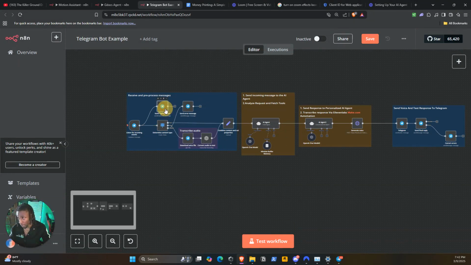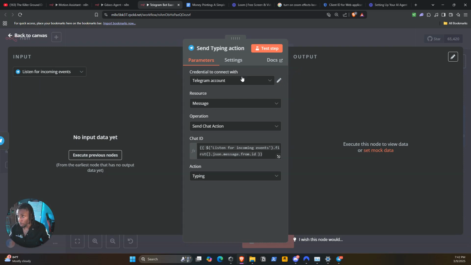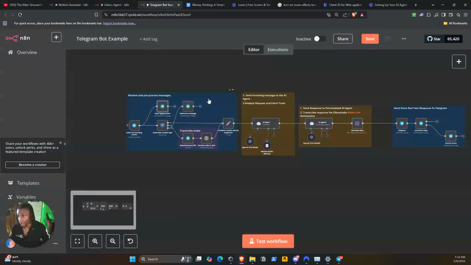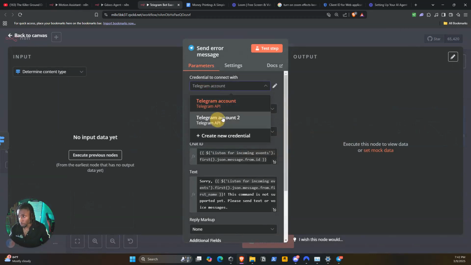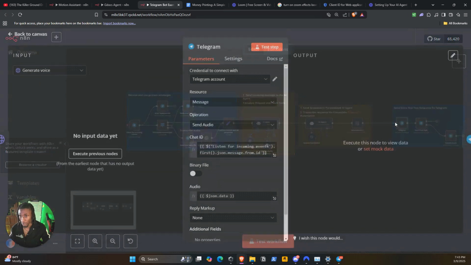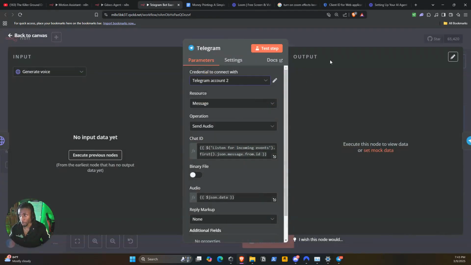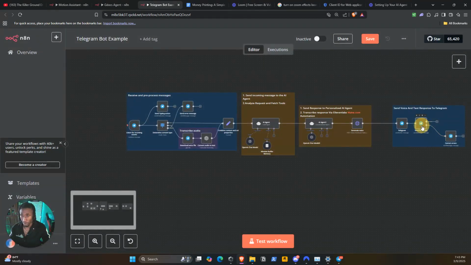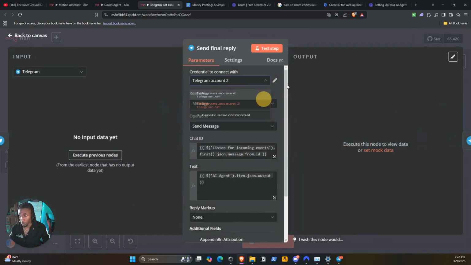Once you have these nodes set up, let's make sure they have all the correct credentials. Once that's set up and you have this template, it's extremely simple to get running. All we're doing is just changing our credentials out.